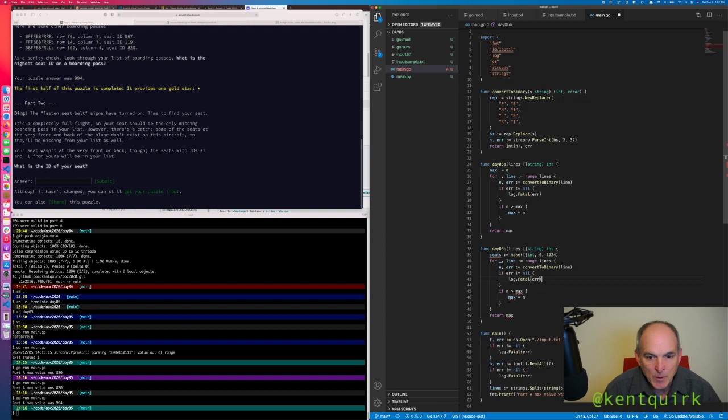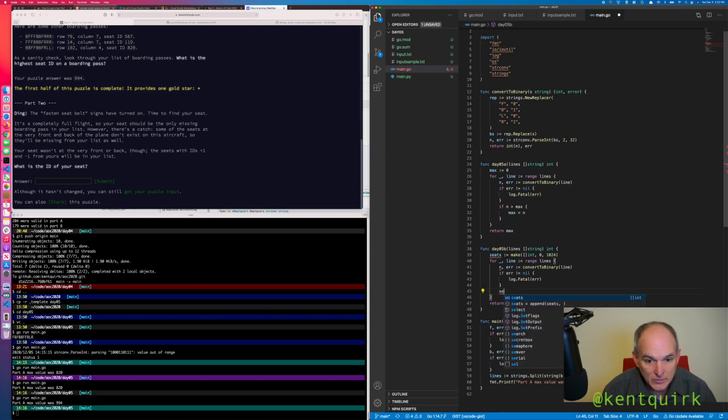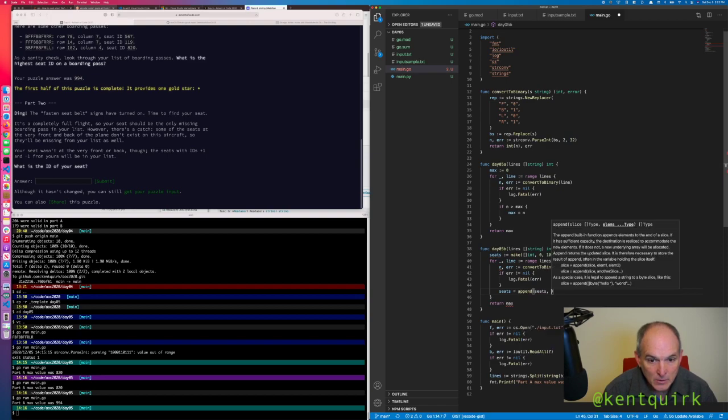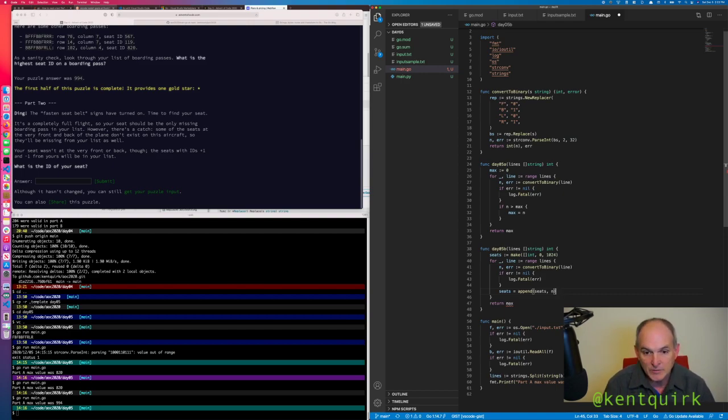Now we convert the value to binary. We're going to die if something fails, but we know nothing's going to fail because we just did day 5a, and it works fine. So instead of comparing to max now, we're going to take n, and we're just going to say seats equals append seats n. We're just going to append n to seats, which will increment the size of the array.